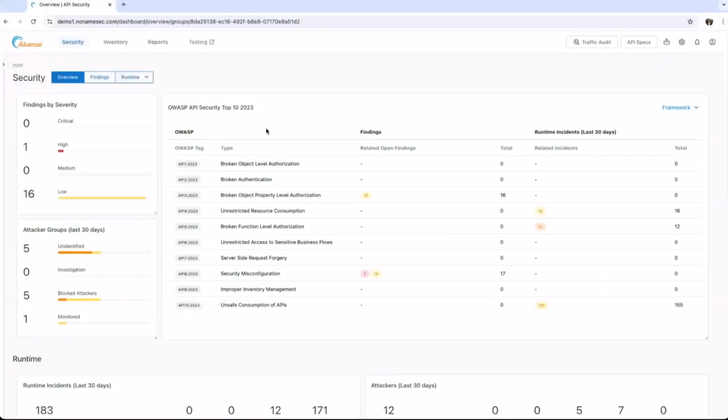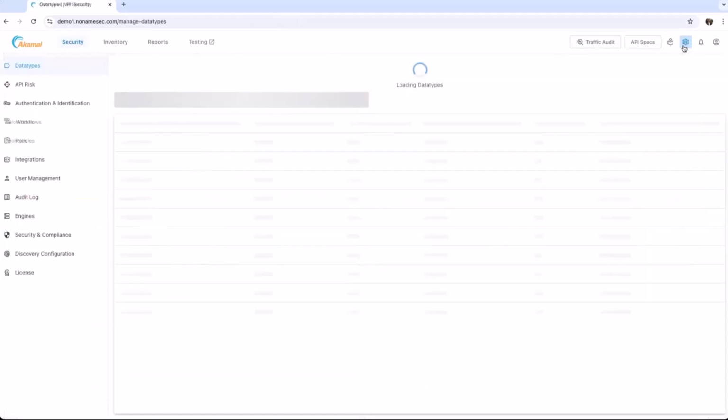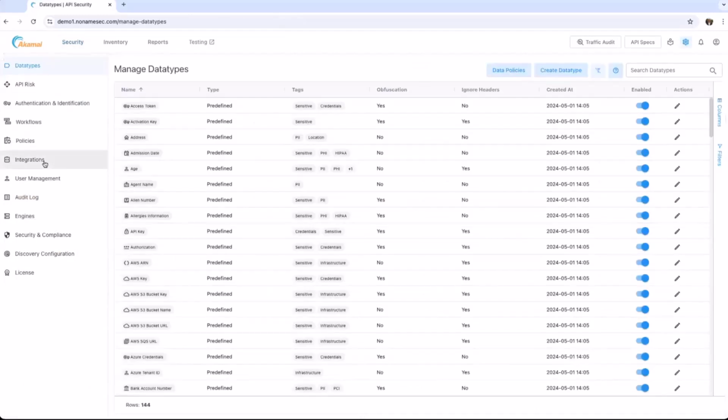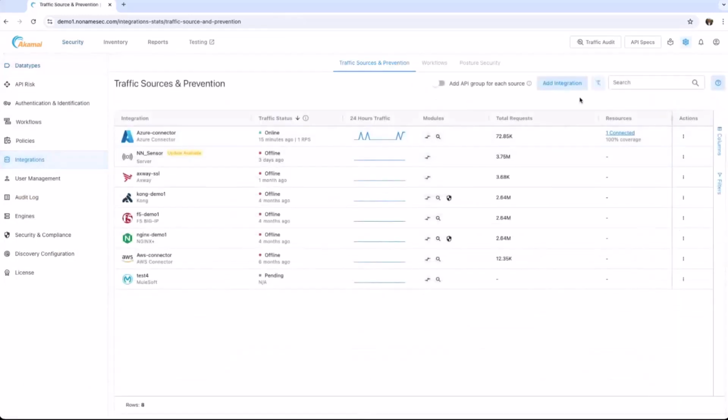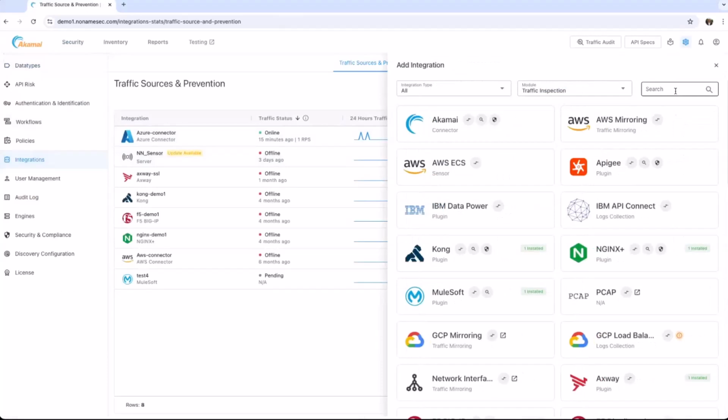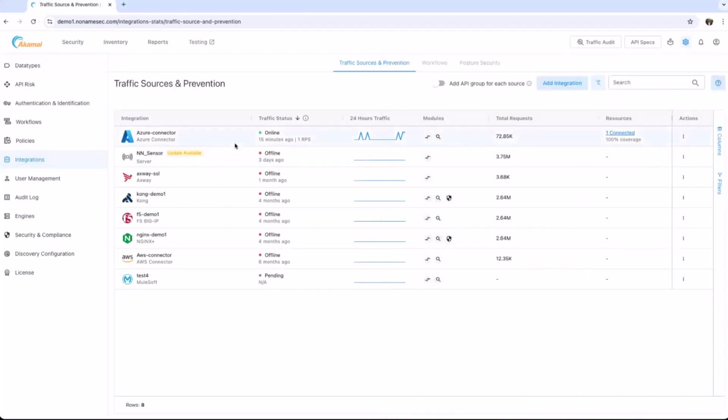As you probably know, Akamai API security requires a copy of your API traffic. To do so, we need to come to settings on the top right, on our left, integrations. And we need to decide how we're going to have a copy of our APIs. Then we need to choose if we want to work with a specific public cloud, API gateway, and so on. Once we decide which connector fits our environment, we will have something similar to what we can see now.